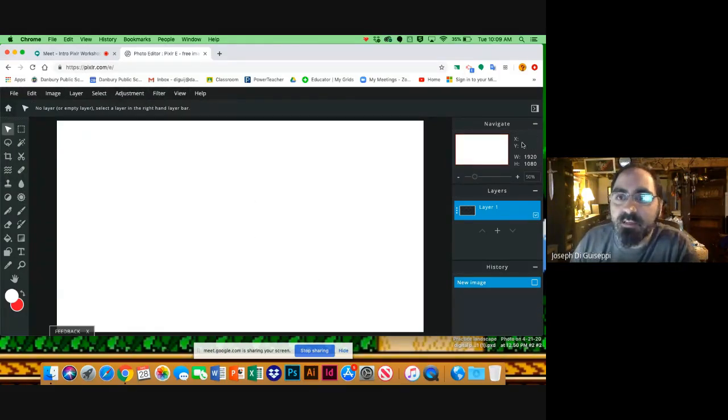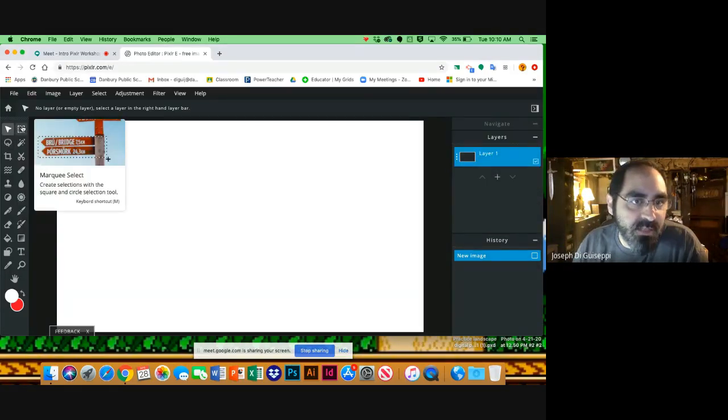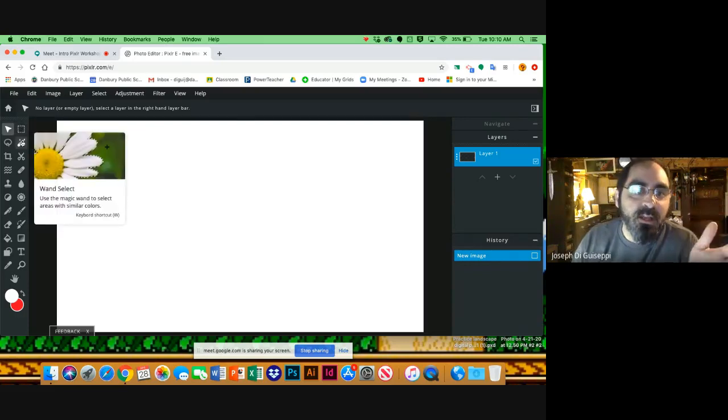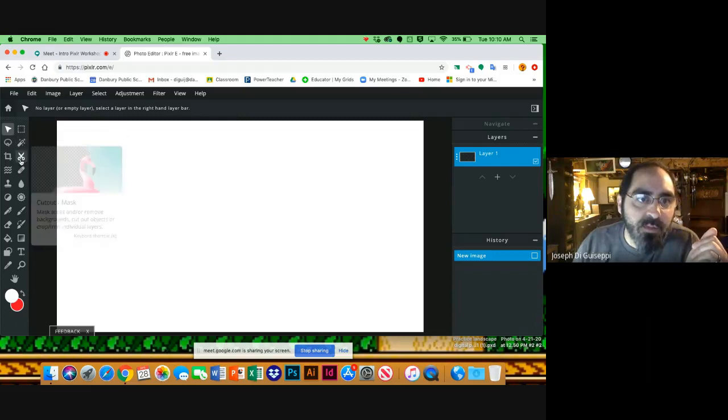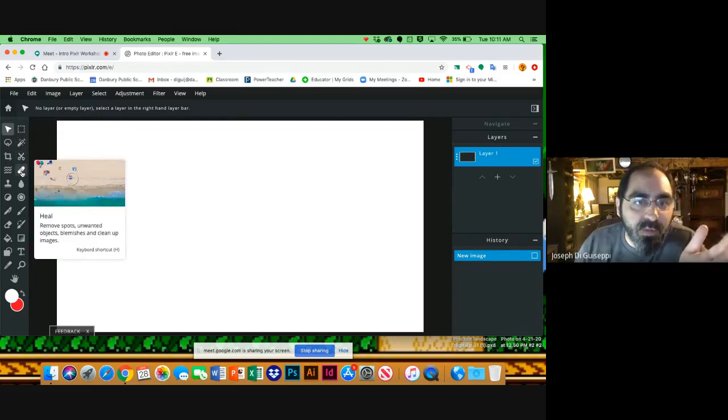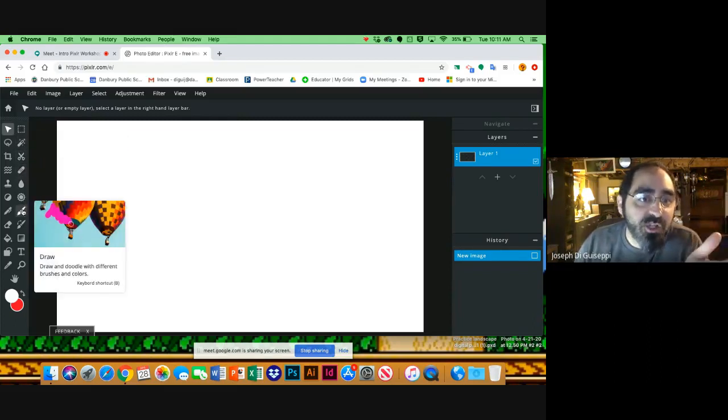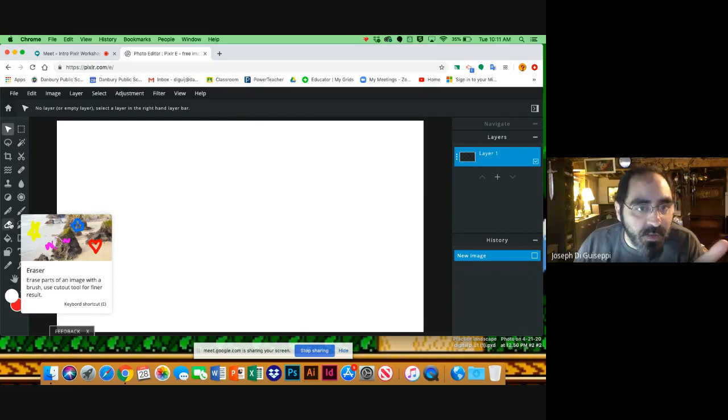All right, so I'm in a blank file right now. And let's get to the meat and potatoes of this. They hover over the tools. It tells you what they are. It even tells you the keyboard shortcut. If you were to click a letter on the keyboard, like the magic wand tool is the letter W. The healing brush tool is the letter H. The brush tool, which is what I'm going to be using, which is going to allow you to draw, essentially, is the letter B. And of course, the eraser is the letter E.